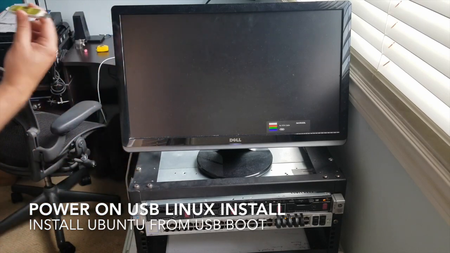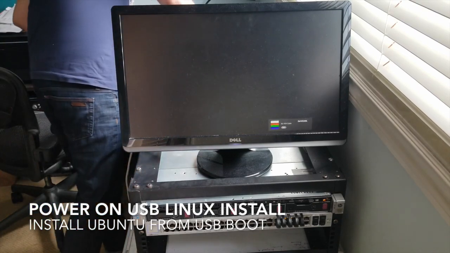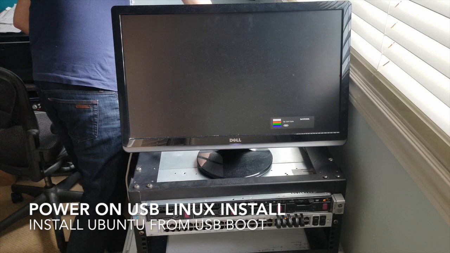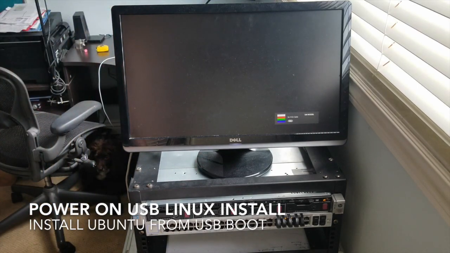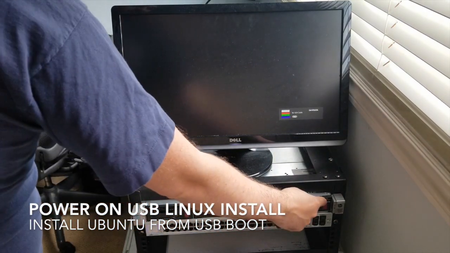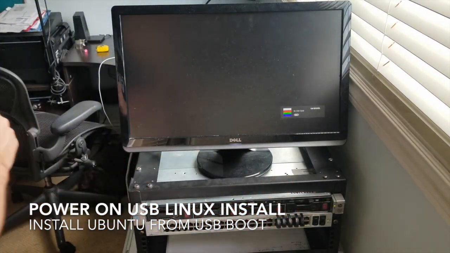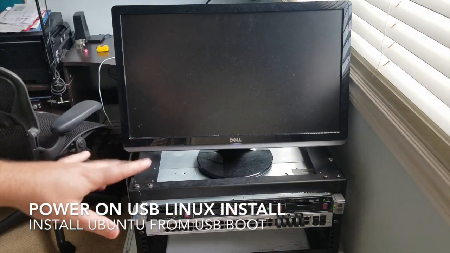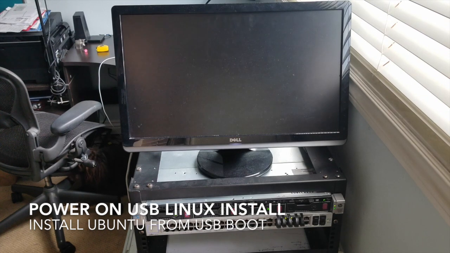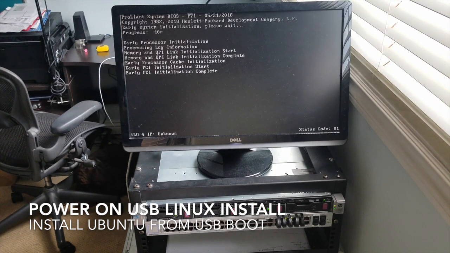Okay, so I'm going to plug this in. Do the very top one, there's four. I don't know if that matters, but... Alright, let's turn this puppy on. Hit the power button. So hopefully all of our... So now, we're hoping to boot from disk.